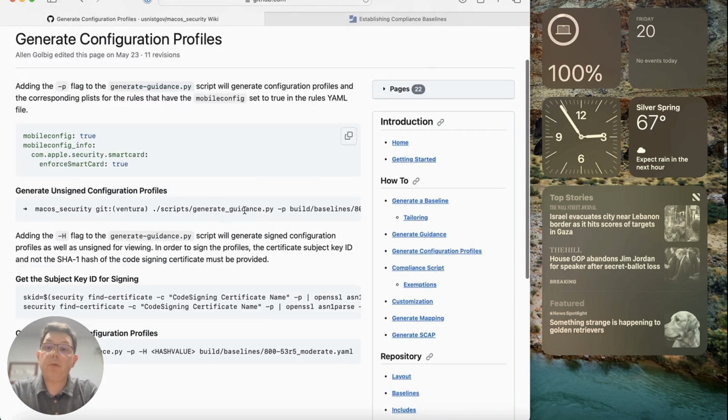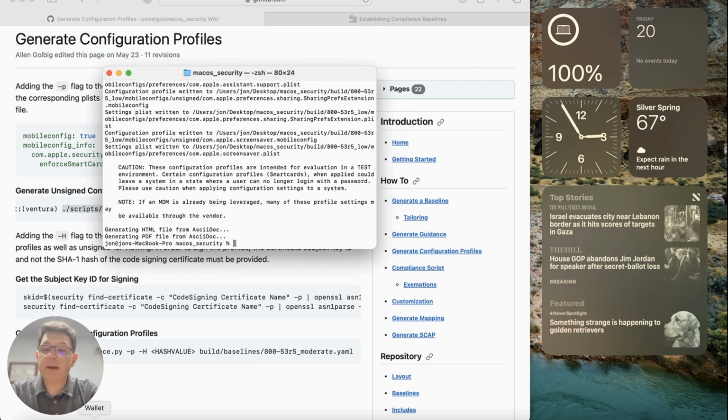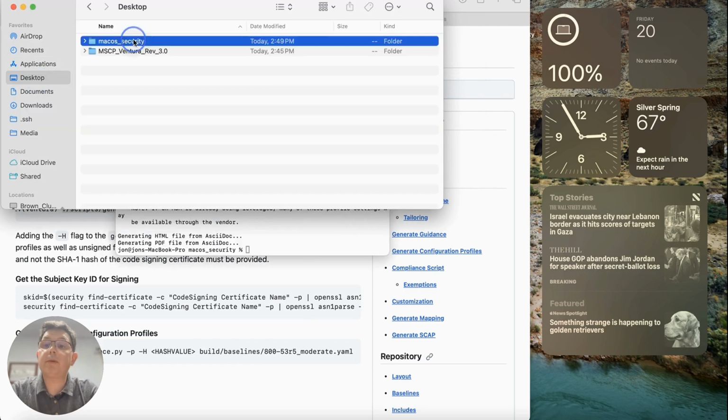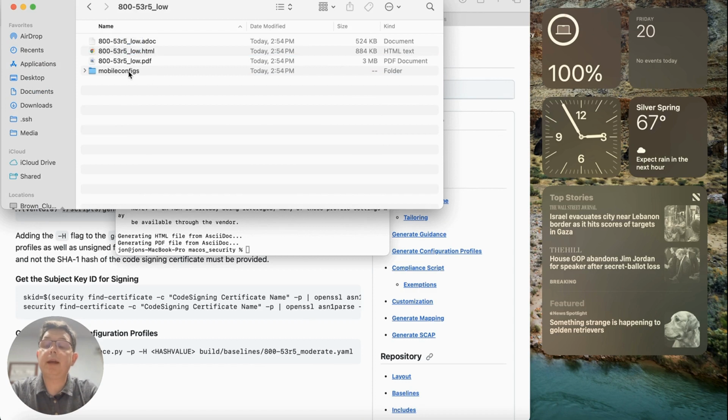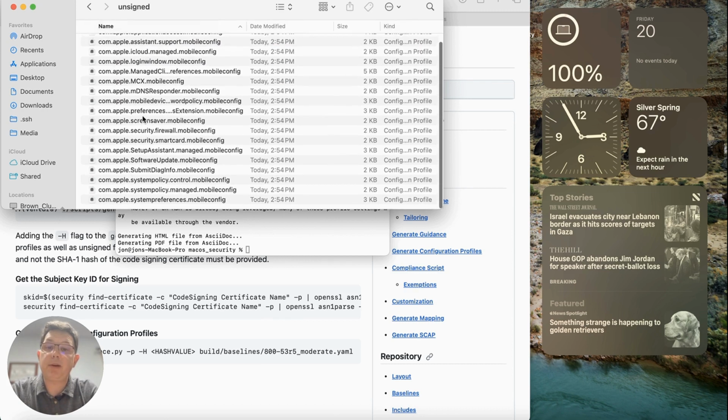All right, so we're going to generate the configuration files. I'm going to do so by copying this command, and we're going to modify it slightly because, as you remember, we've been using low, not moderate. Now let's take a look at our desktop folder, macOS security, build, low, and we can see that we have our mobile config files, and as you can see, they're all unsigned.